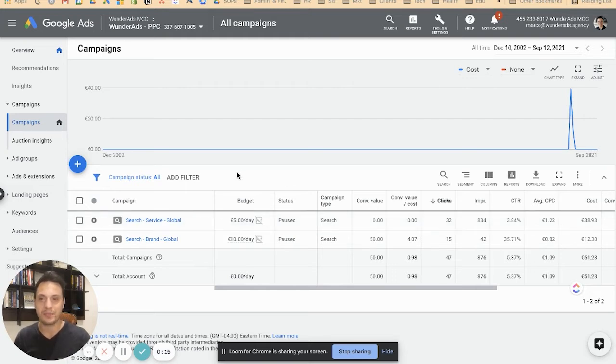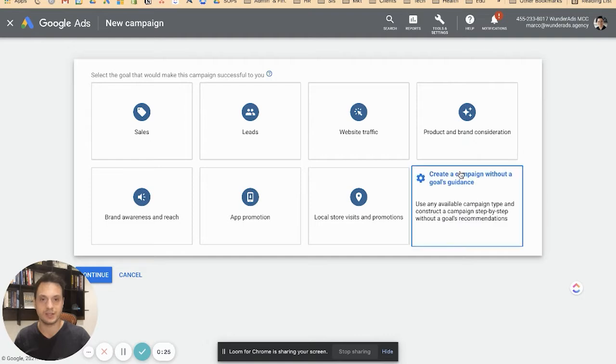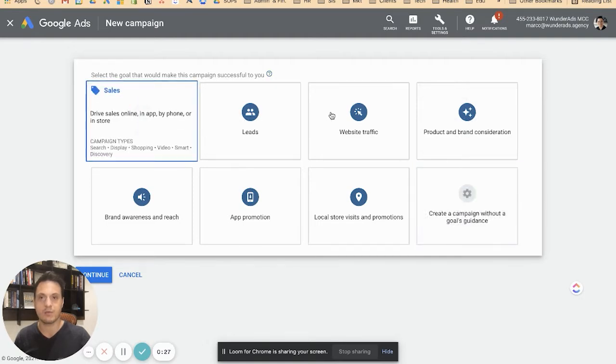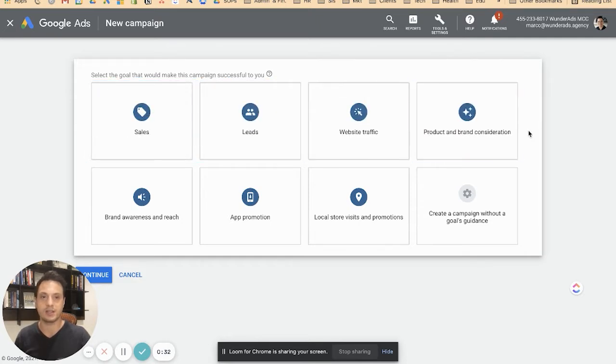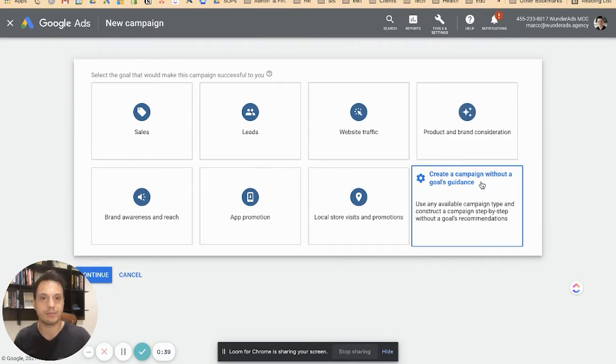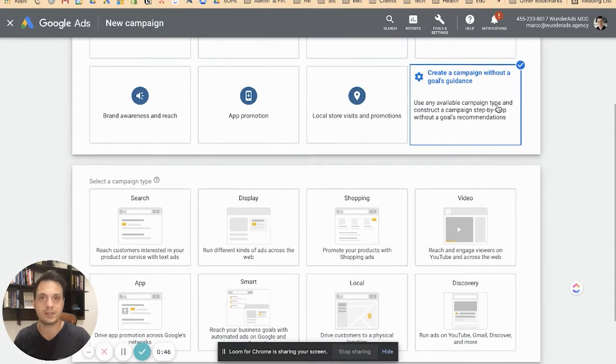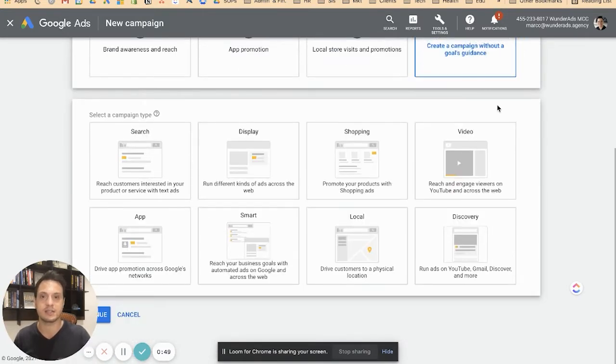So let's start out. The first step is when you're starting out with a new campaign here in our dummy account, you don't want to select one of the goals here. Whenever you select a goal, the campaign settings will be very restricted. You won't have all the options available. What I recommend you to do is to create a campaign without any goals guidance. In this case, you will have access to all the different bid strategies and settings in the campaign.